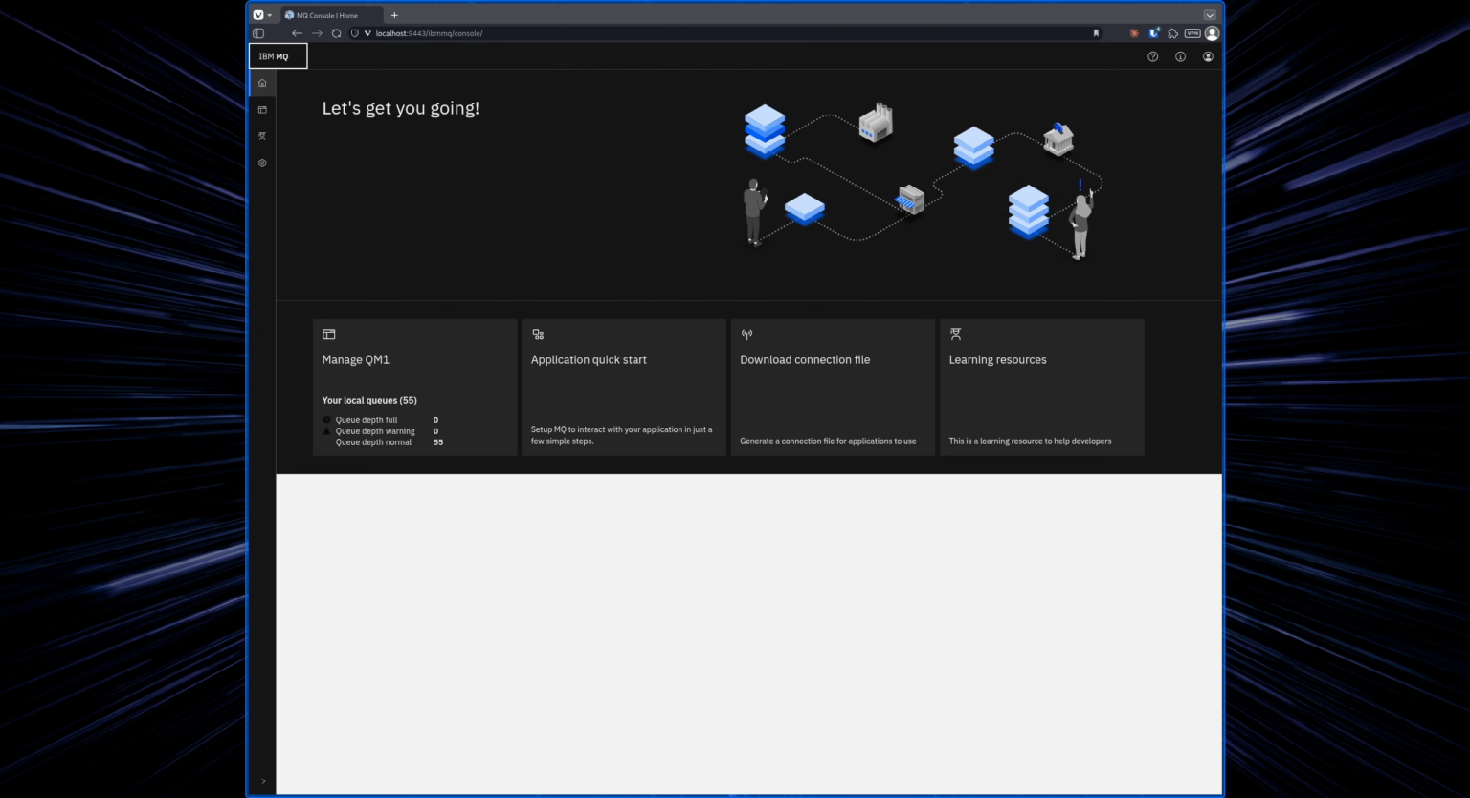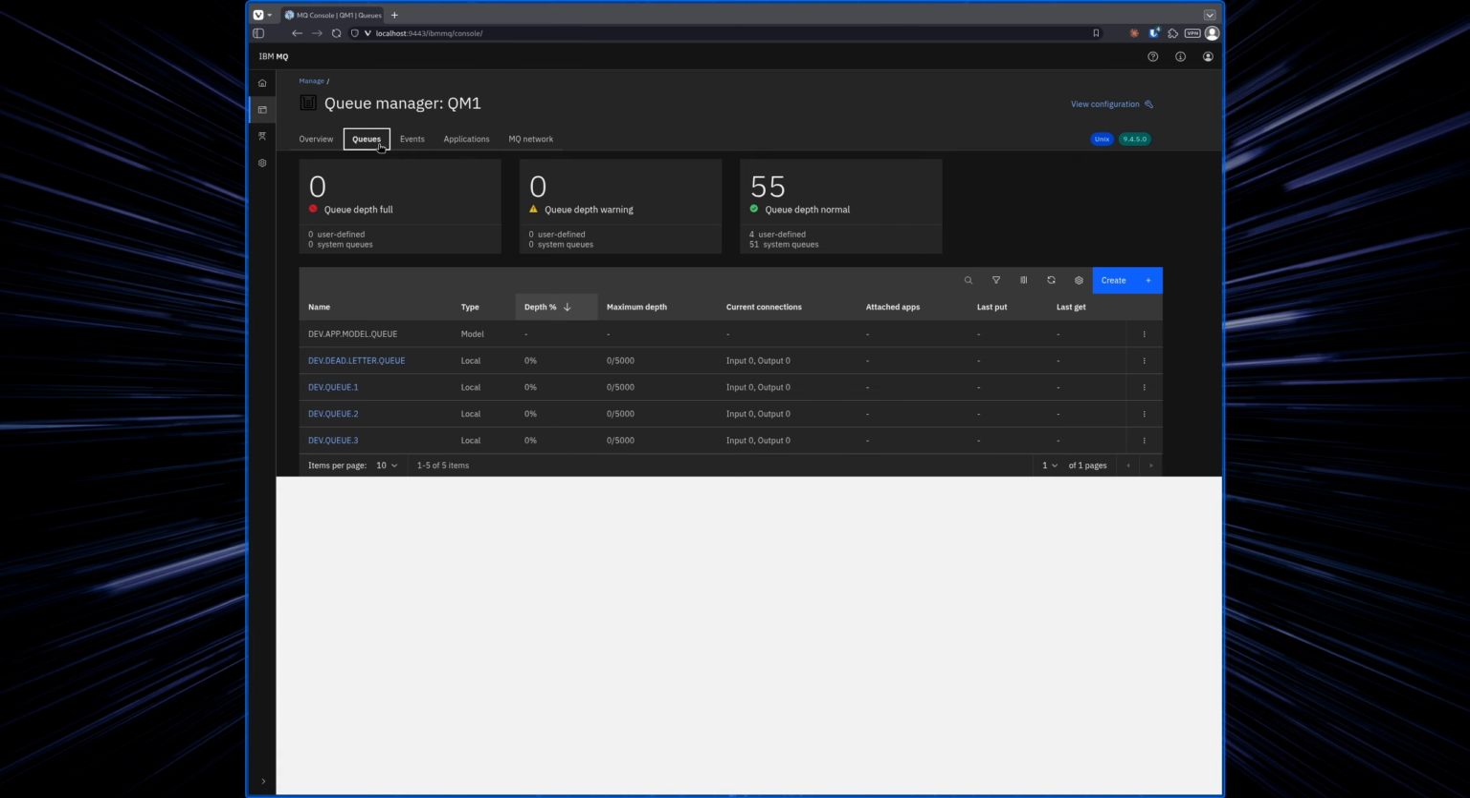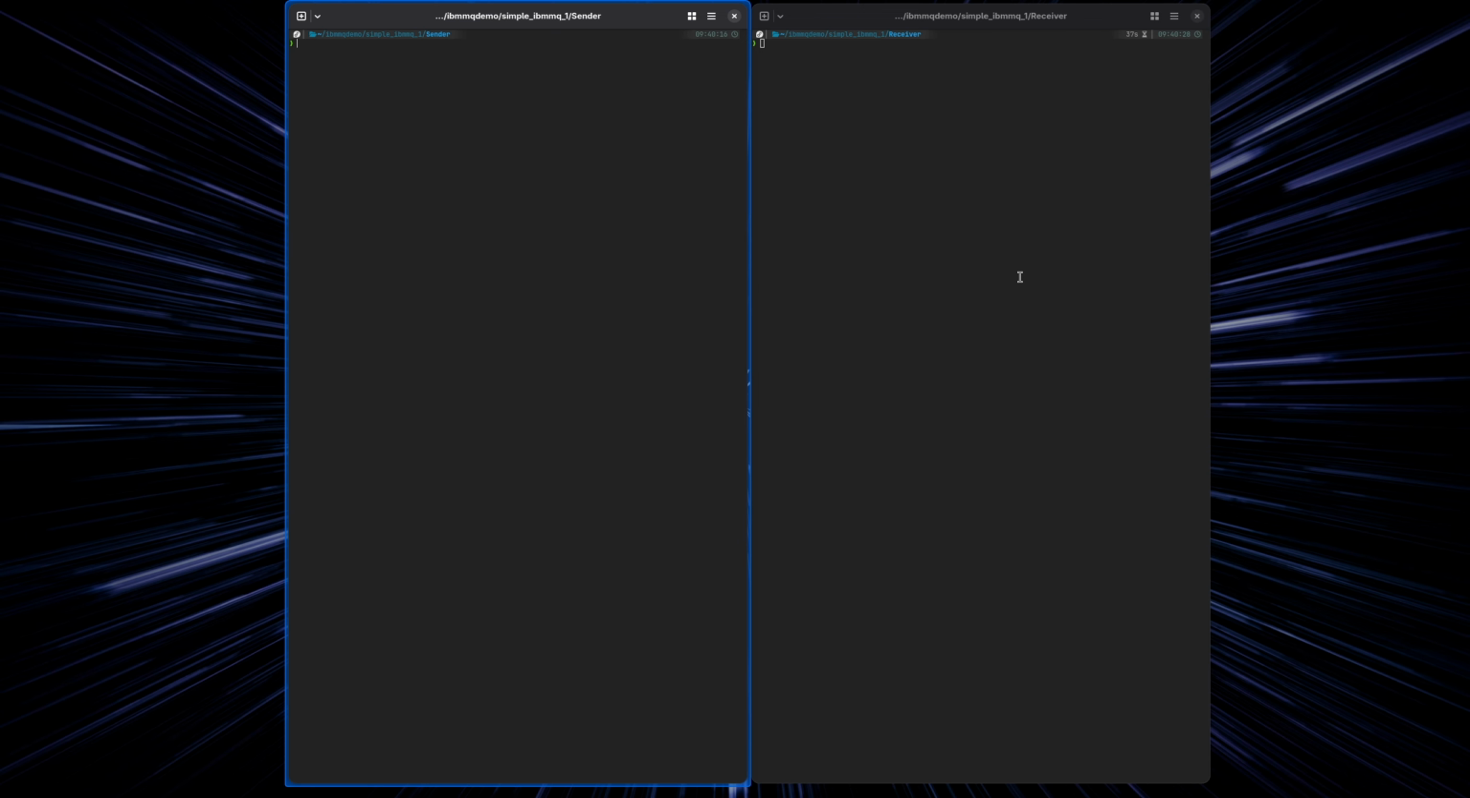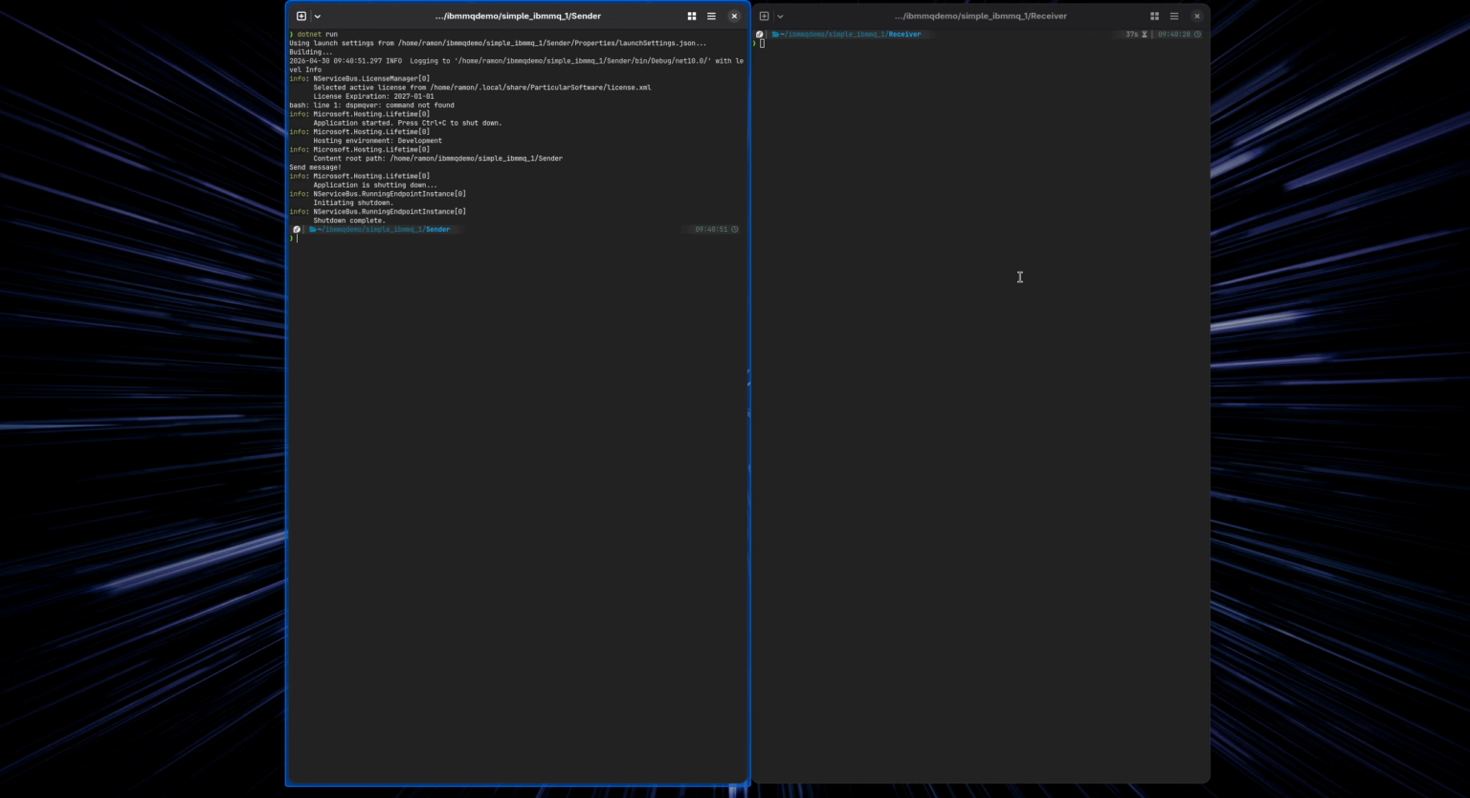The sample has not been run yet. Let's go to the queue view. Here you see the queues that are automatically created by the container image. Let's run the sender. A message is now stored in the queue, the sender completed, and now we can switch to the receiver.